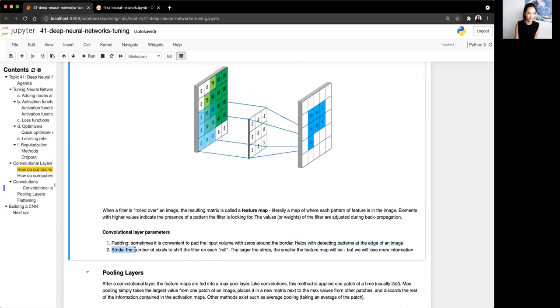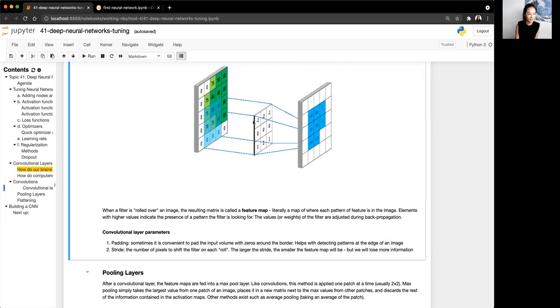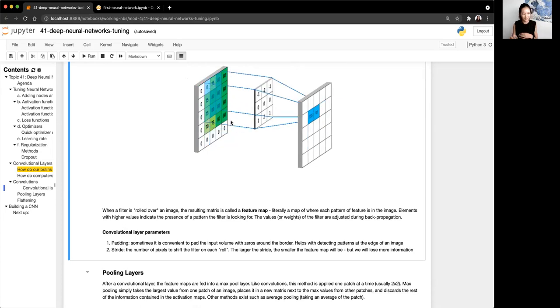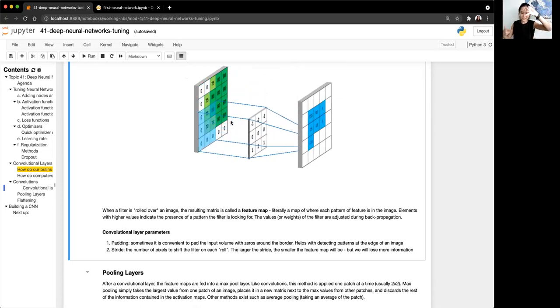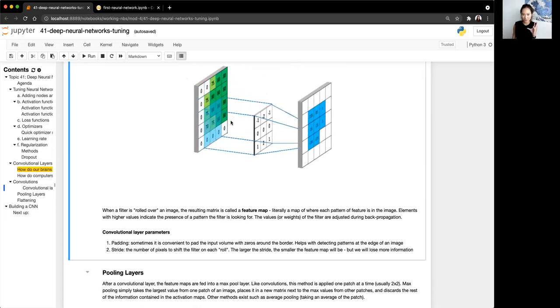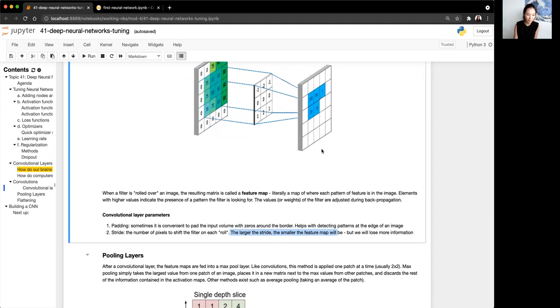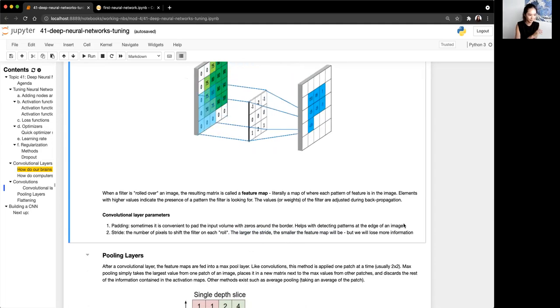Next, you can also define the stride, which is the number of pixels to shift the filter on each roll. This over here, because it's always shifting by 1, has a stride of 1. If your convolution is bigger, say you choose a 6x6 matrix kernel filter rolling over the image, maybe you don't need a stride of 1. Maybe you can have a stride of 3, so it makes its way across the image a little faster. The larger the stride, the smaller the feature map will be, but you'll lose more information. So it's a little more efficient, but you lose more information.